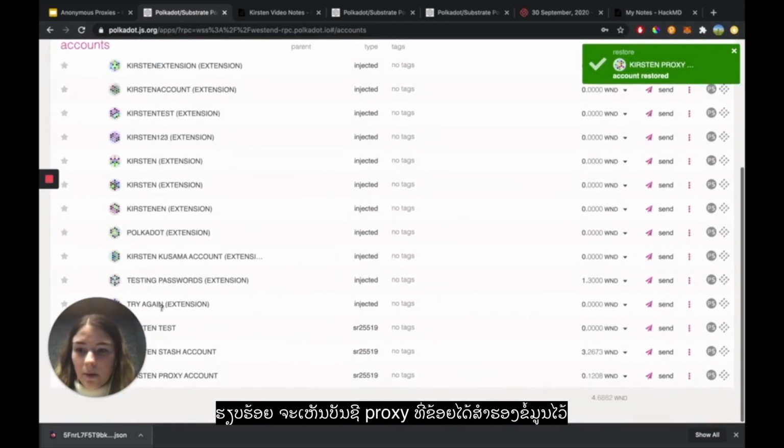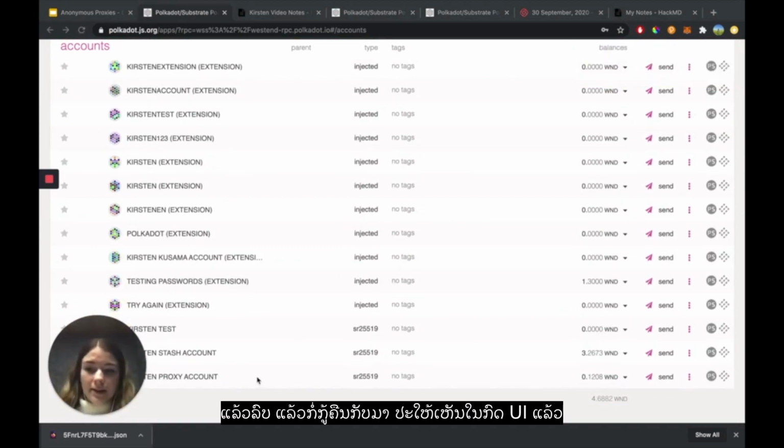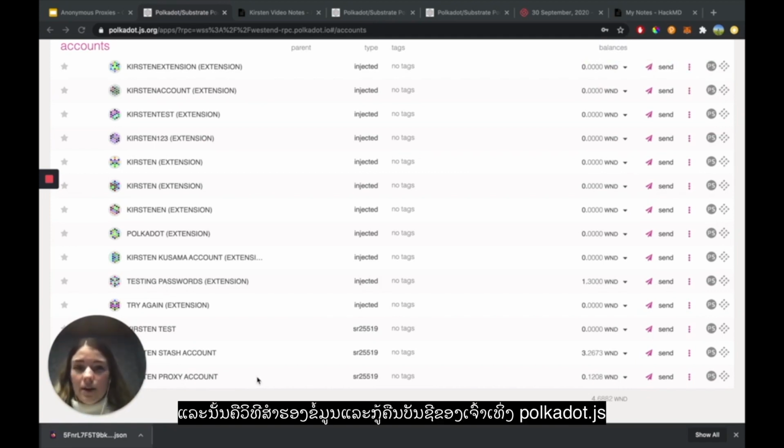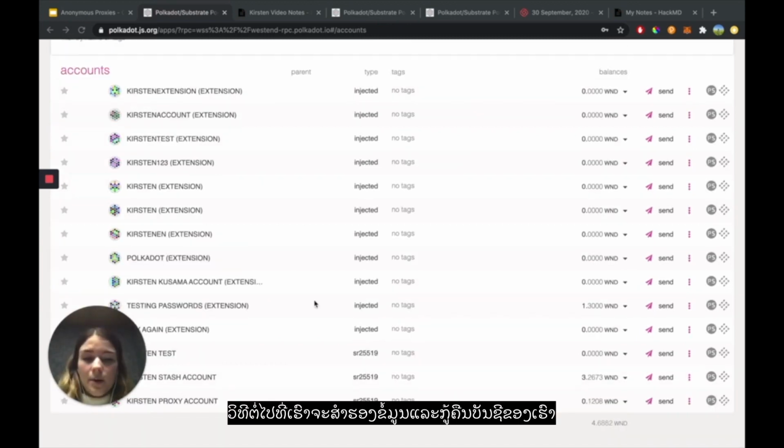And there we go. So now, as you can see, the proxy account that I backed up and then deleted and then restored is now back on the UI. And that is how you can back up and restore your account on Polkadot.js. The next way that we can back up and restore our accounts is using the Polkadot.js browser extension.